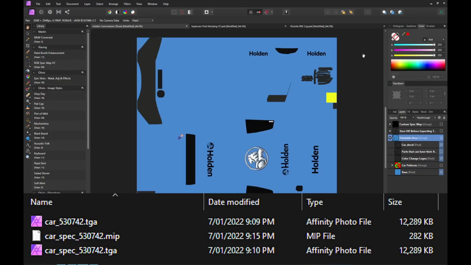Note, our TGA files are 12 megabytes. That means they are 24-bit because a 32-bit TGA is 16 megabytes, uncompressed.